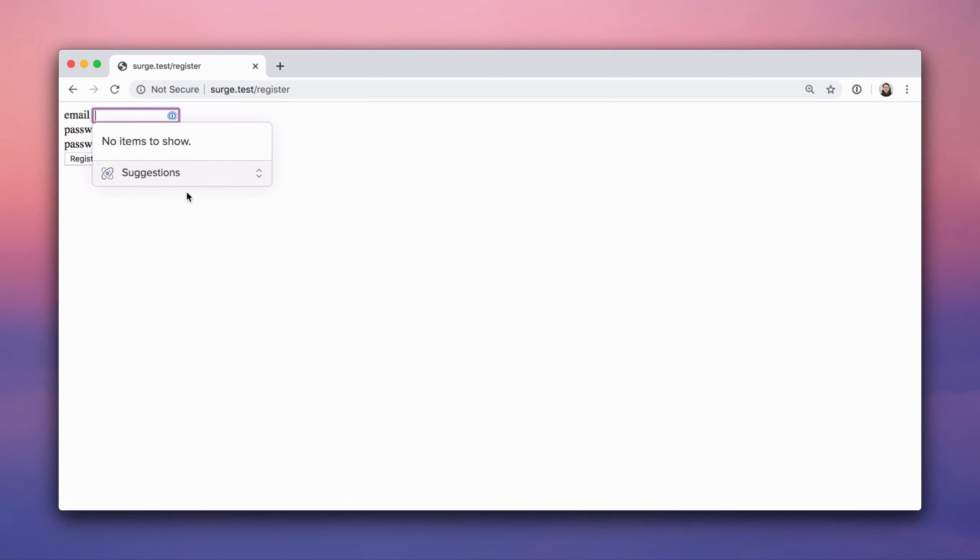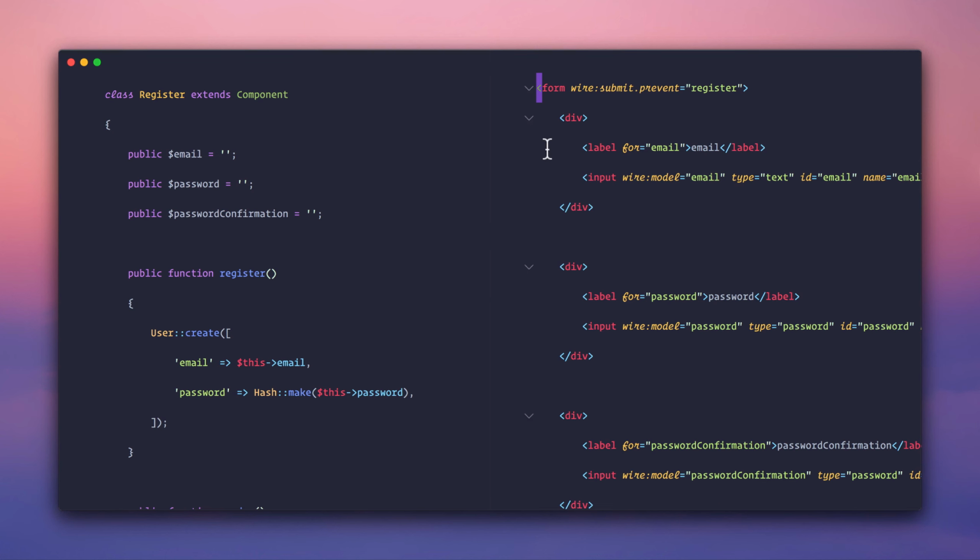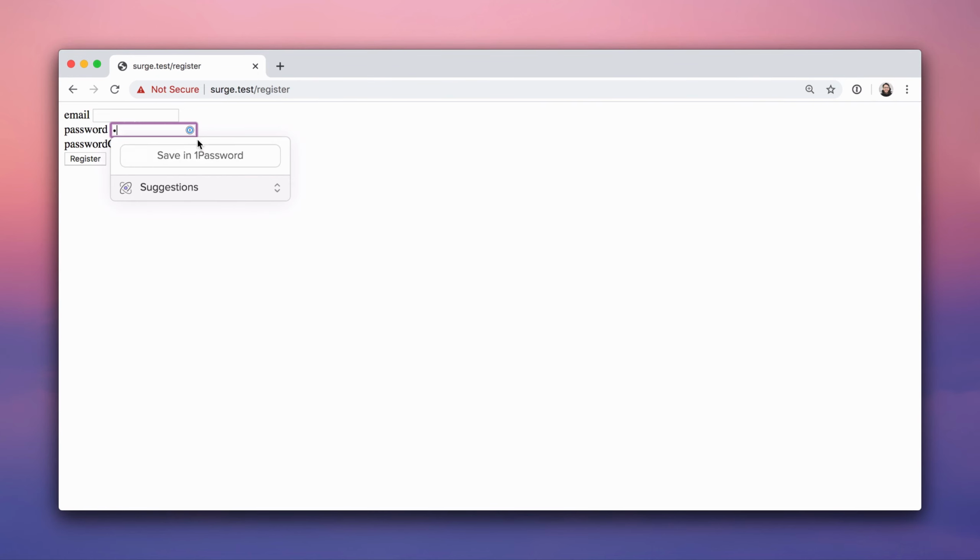All right, so we have our basic form set up. You can type in an email, a password, and a password confirmation, but there's a lot of things missing here, and the big one is validation. So this password and password confirmation doesn't mean anything, and you could leave anything blank, and obviously that's not what we want. So let's tackle validation.